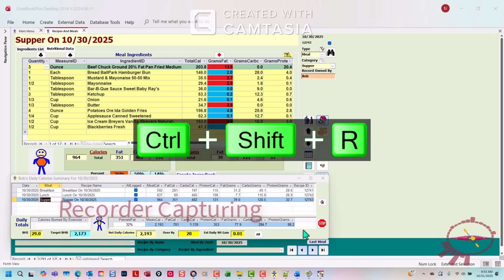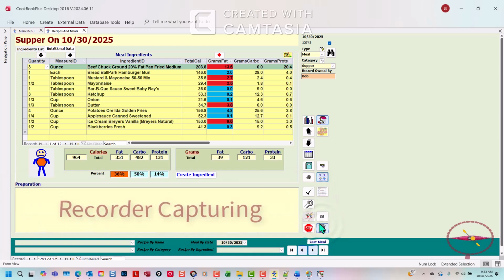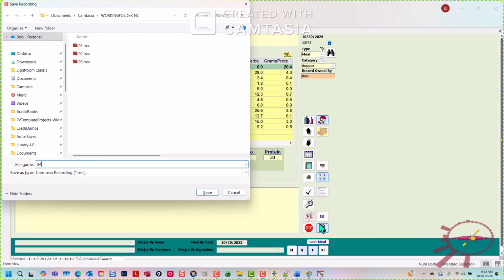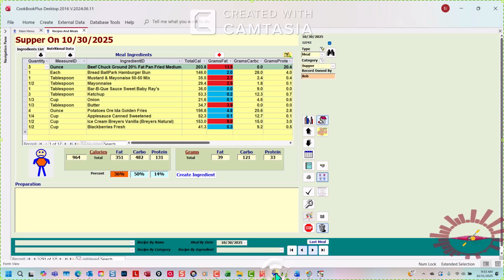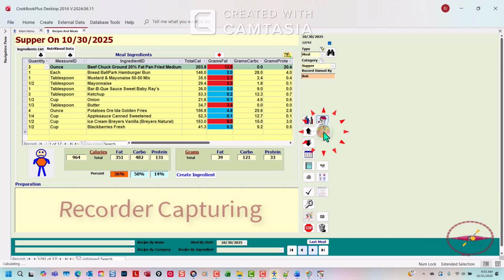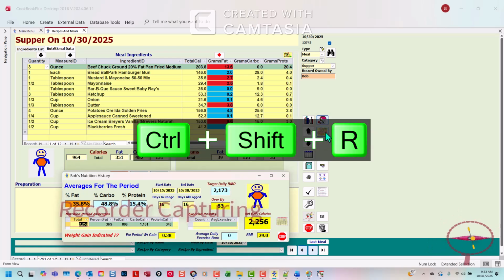I'll turn off the rectangle. We'll close the snapshot report. And I'll stop that capture with F10. I'll call it 04, enter key. We'll go back to the CookBookPlus app. And we'll do the last capture in this series. So once again, I'll start Recorder with F9. And then we'll open the nutrition history report. I'll turn on the rectangle tool, Control-Shift-R.